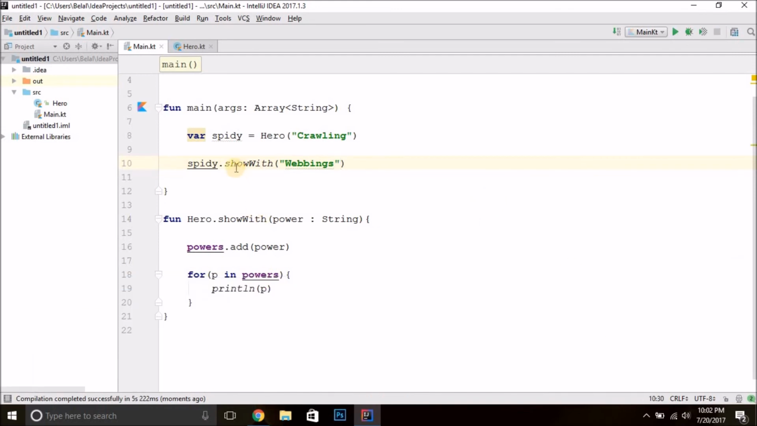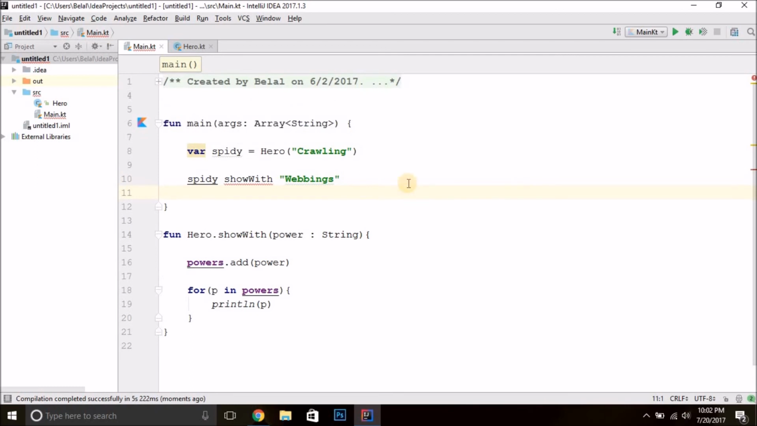But now if this function is an extension function, then we can simply write Spidey, space, showWith, and then the parameter name. That's it. Now you can see it improves readability. We don't need to put braces. Simply we are writing Spidey showWith webbings. So it's more like a sentence we are saying to the computer.